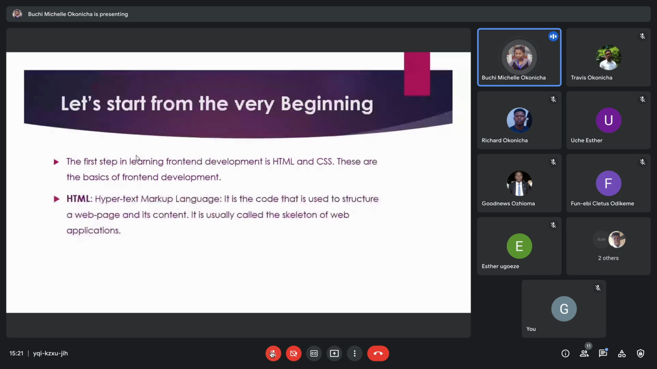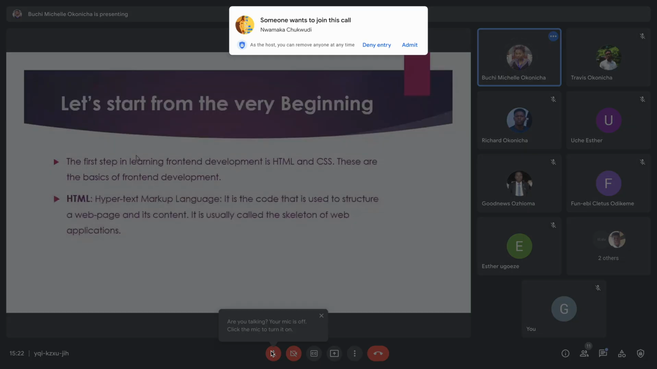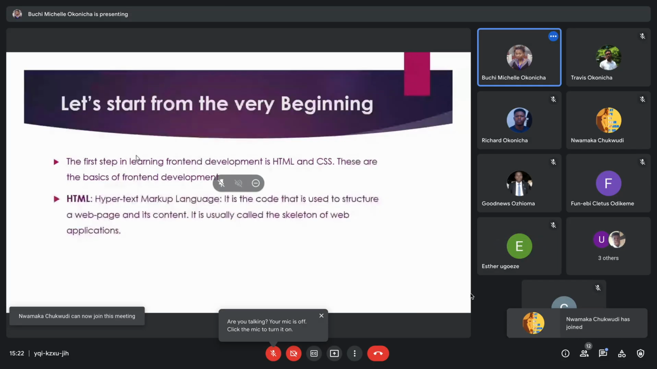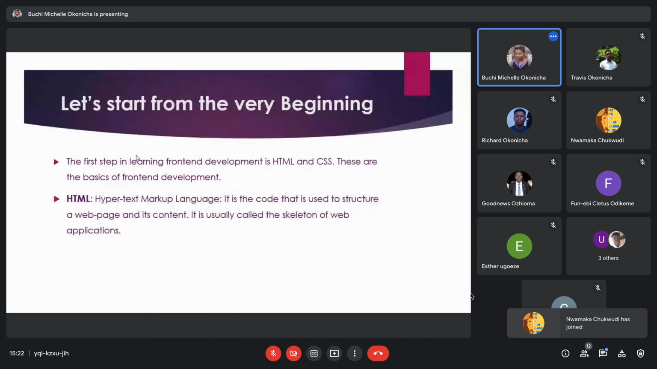Now, HTML is the hypertext markup language, usually referred to as the skeleton of a web application. The reason is because every other thing is written or done on the HTML. So let me quickly show you.